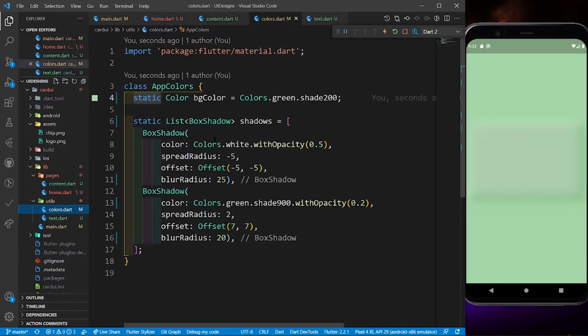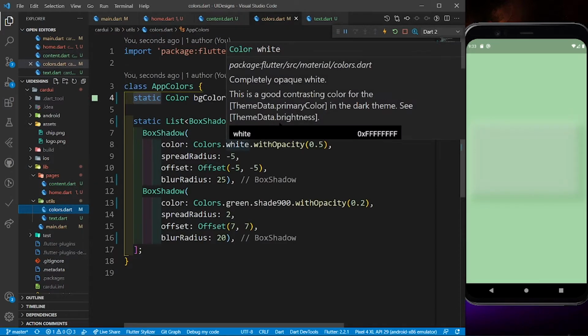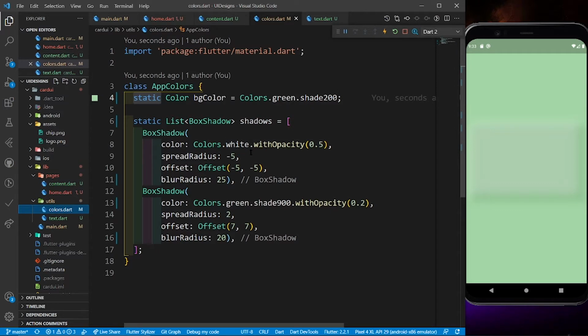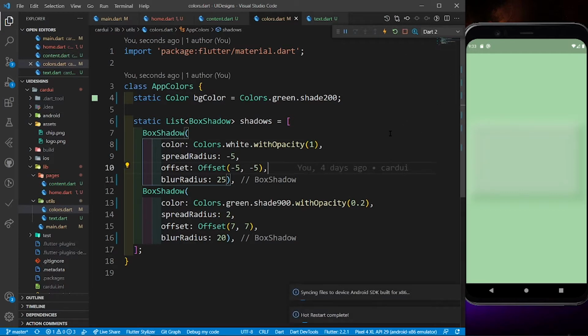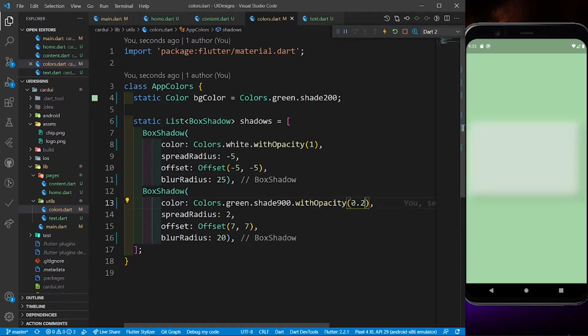colors.dart. And you can see this Colors.white. This Colors.white is the shadow that is coming on the top part, right over here. We have given an opacity of 0.5. If I give it an opacity of one and save it, we have to rerun it. So let's rerun. When I increase the opacity of this white color, you can see that it is completely white, but 0.5 opacity was okay.